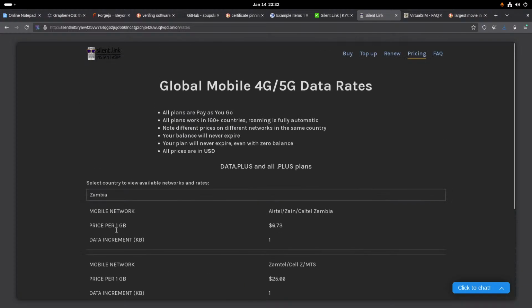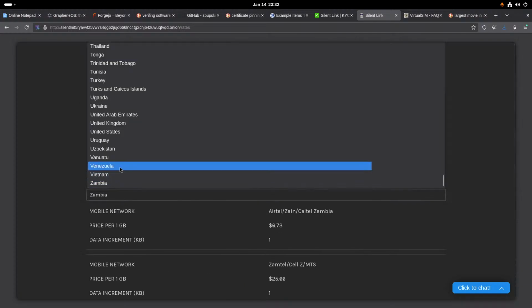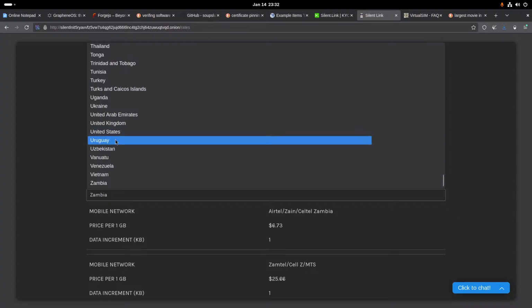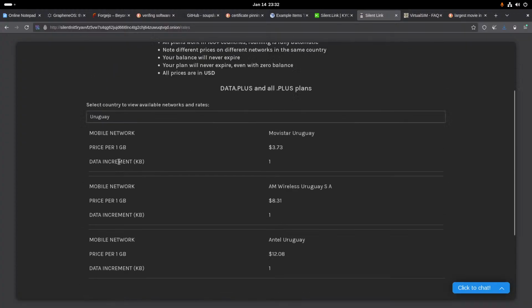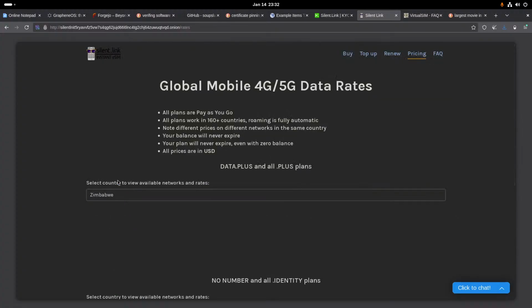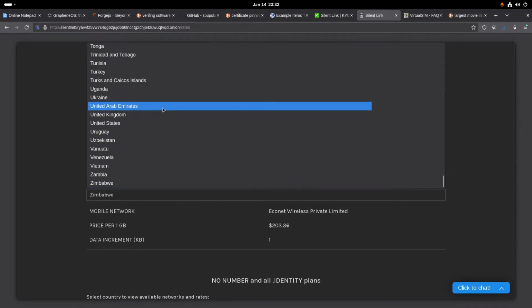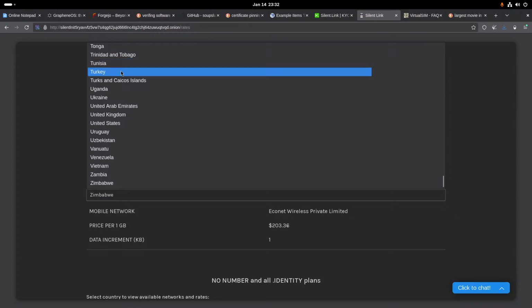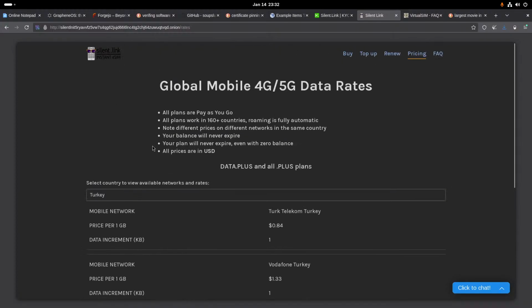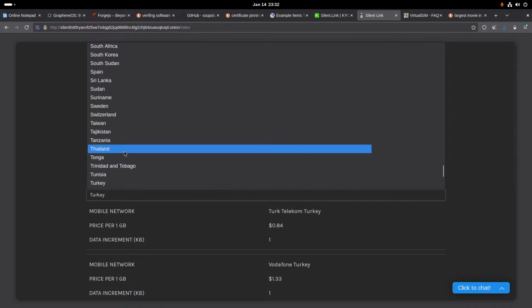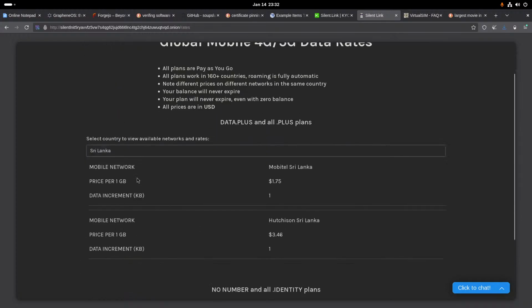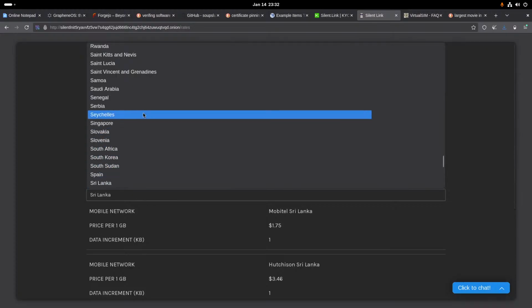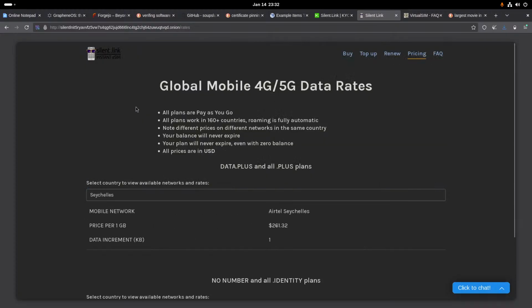Zambia? Yeah, not even that's crazy. Uruguay? $200 is crazy. $200 per gig. What about Turkey? Turkey sounds... No. Damn. Sri Lanka? Nope, it's just... I've never even heard of this island. Woo!